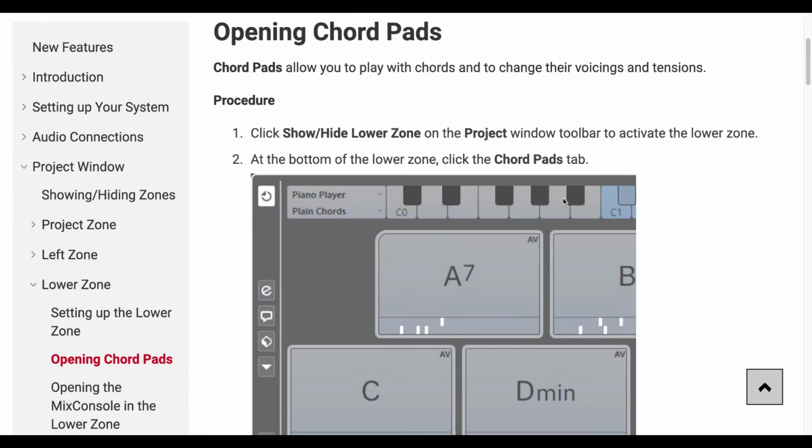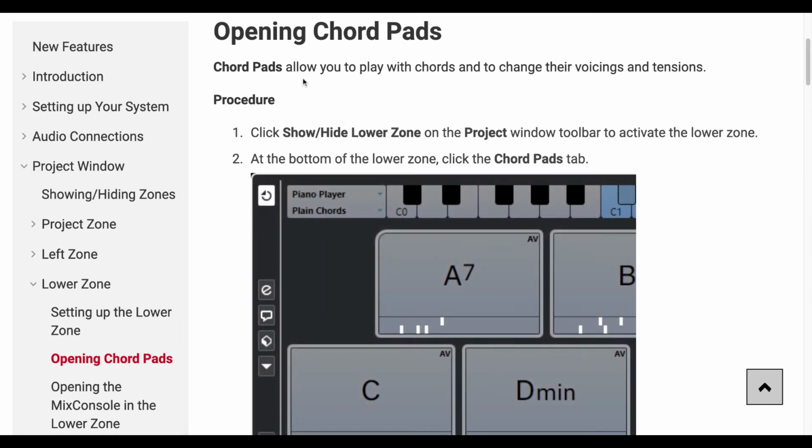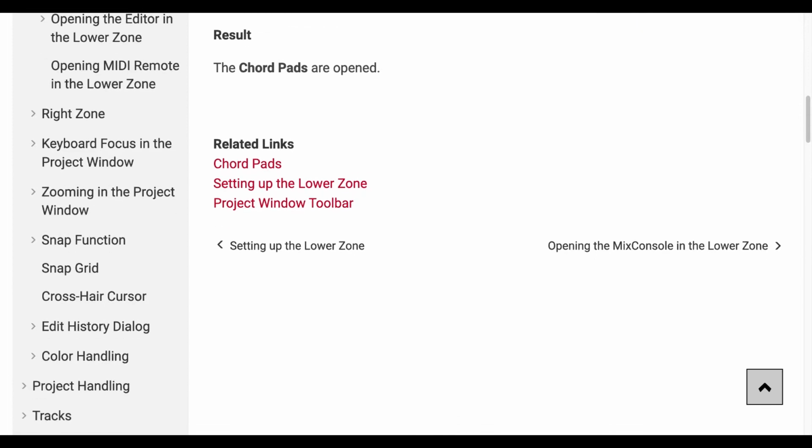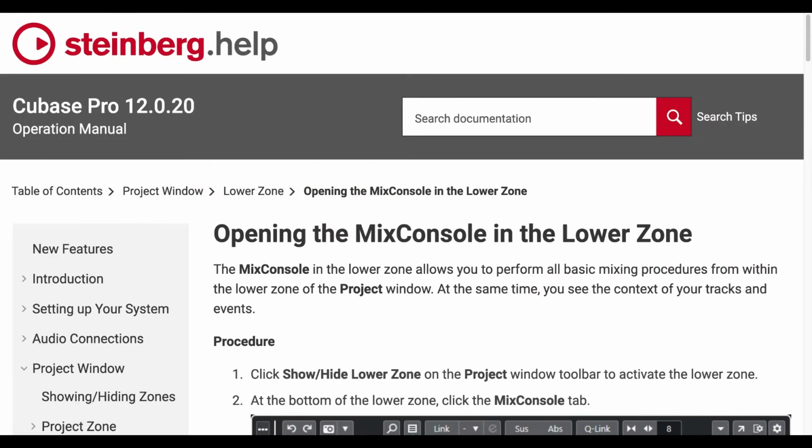Opening chord pads. Chord pads allow you to play with chords and to change their voicings and tensions. Procedure: click Show/Hide Lower Zone on the project window toolbar to activate the lower zone. At the bottom of the lower zone, click the Chord Pads tab. Result: the chord pads are opened. Related links: chord pads, setting up the lower zone, project window toolbar.